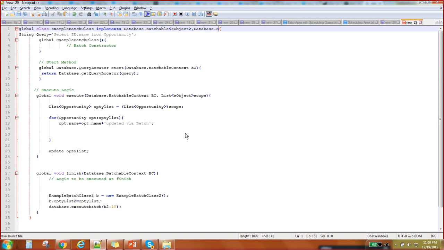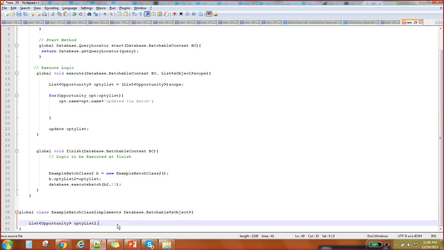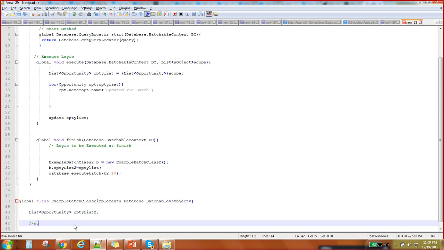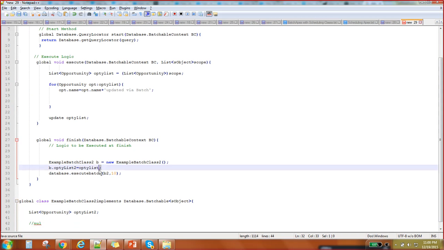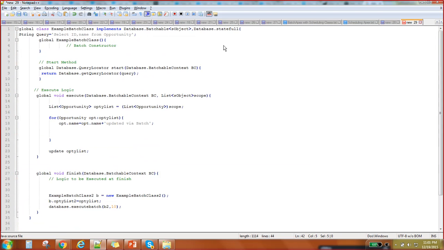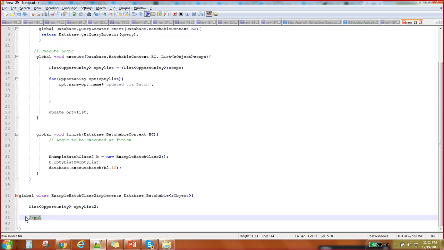So in that case, we have to implement the stateful interface. Only then can we transfer data. If you are not implementing this, then whenever you display this value, it will be null. Even though you are assigning it, if you are not using this, it will be null. You got it? It is very important.